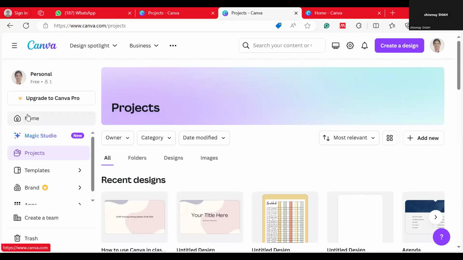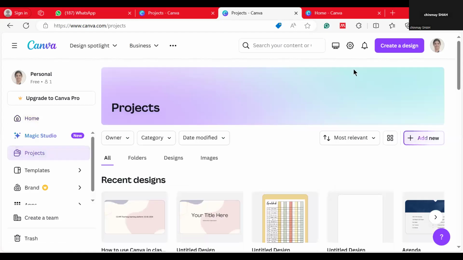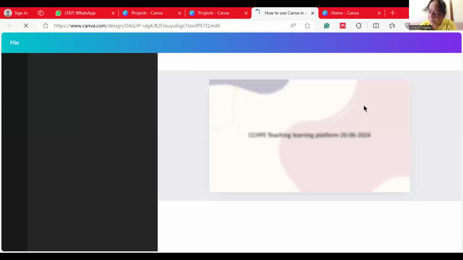But madam, for that an API key is required. So when we are integrating with the LMS, we need to check what type of API Canva has and what type of API the LMS has. Yeah. So based on that, you will be able to do it.